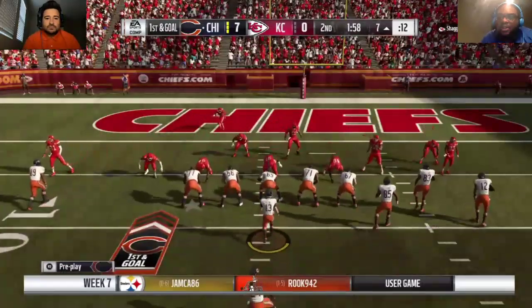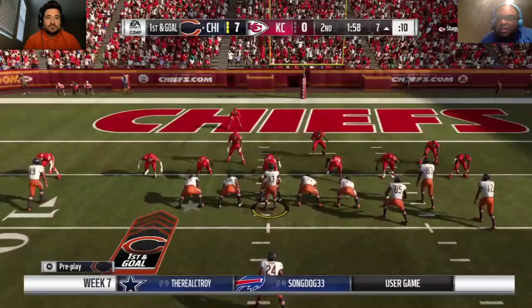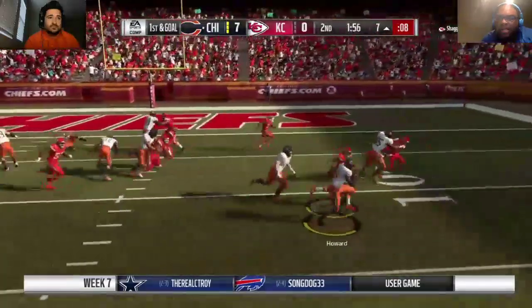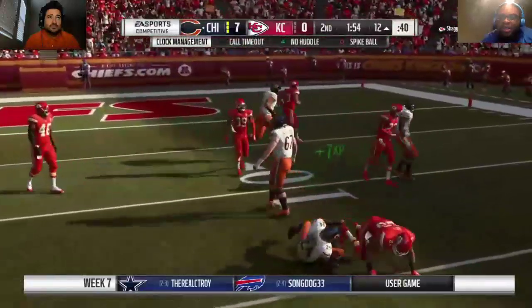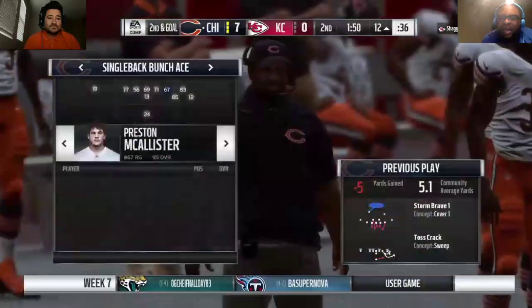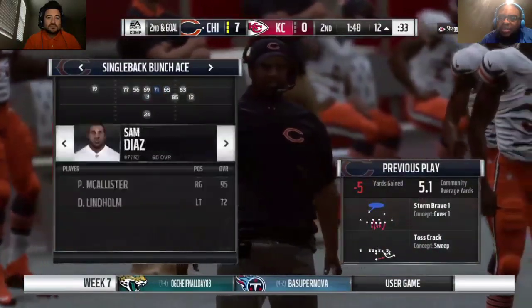All right, here we go. 1st and goal here for the Bears. Lining up overload. We may see a toss to the right. That's what we got, a toss to the right. Oh, and the Chiefs were ready for it. Chiefs are hitting right now like those guys are mad. Can those guys do anything right now, though?